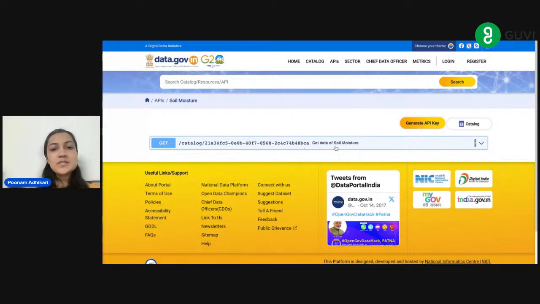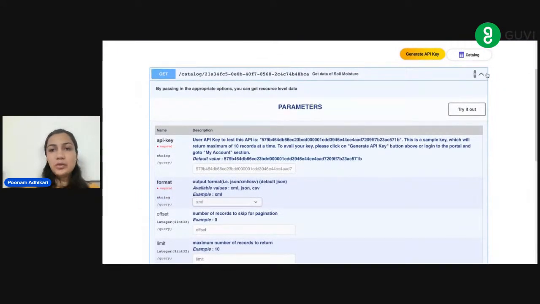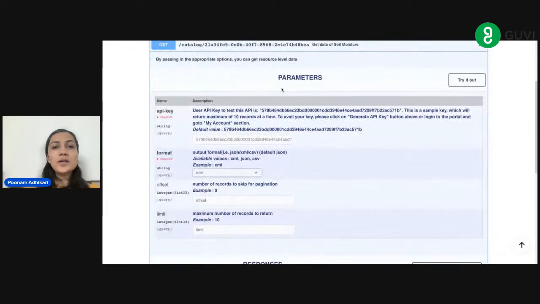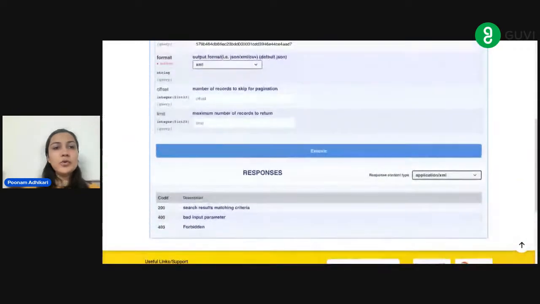So see, this is the link using which, this is a unique ID that has been used only for me, because I have been logged in to the system. Here, if you click on this drop down menu, you will see what parameters you can try out. API key, this is a user API key that you can use. And if you click on try it out, you get the data in whatever form you want.